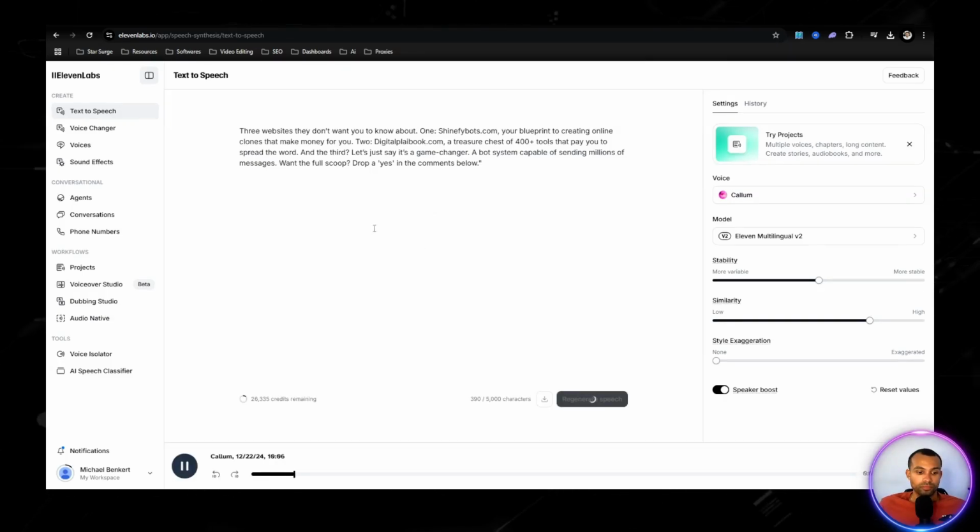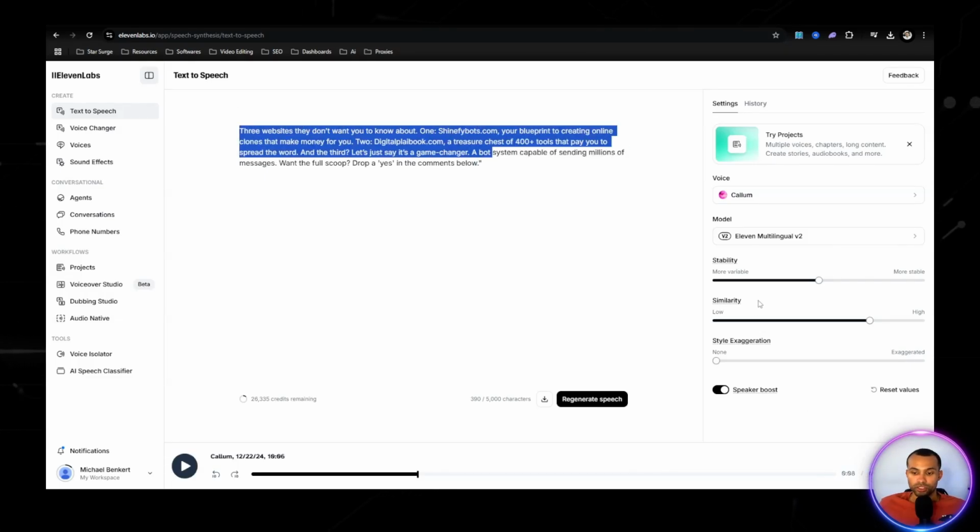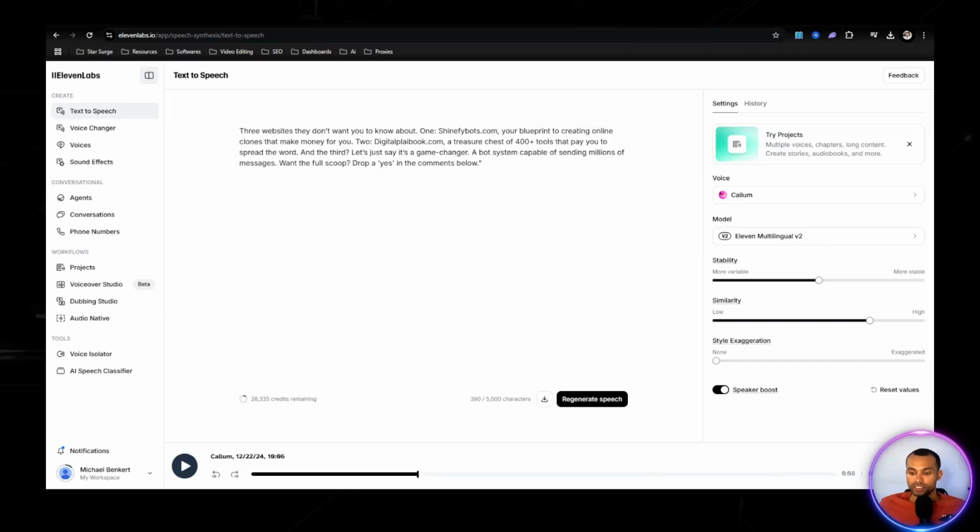Alrighty. So while it was playing, I was just looking down here in the corner to make sure it hit 30 seconds, which made sense for how long the script was. Then once it does, we're just going to hit download.